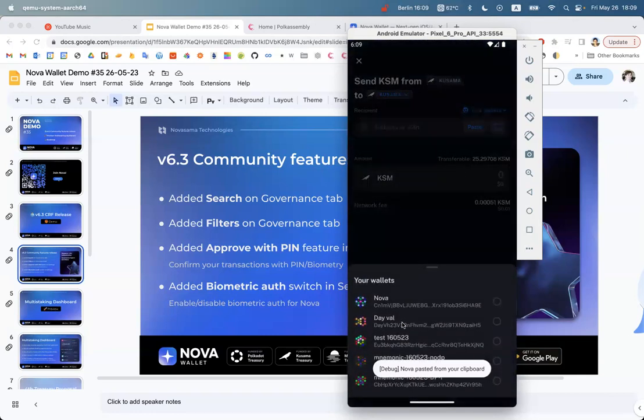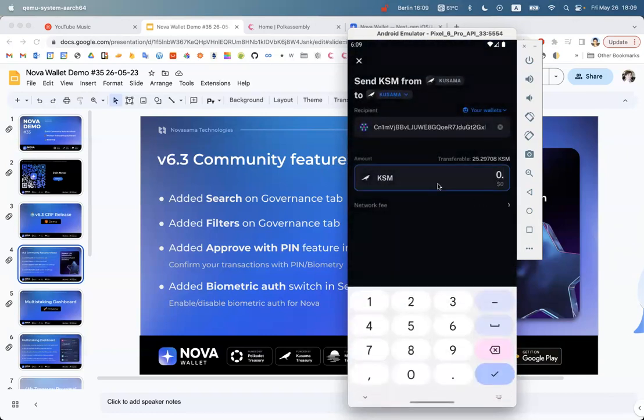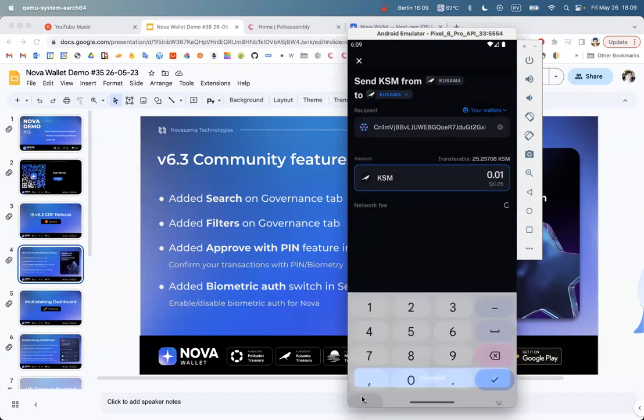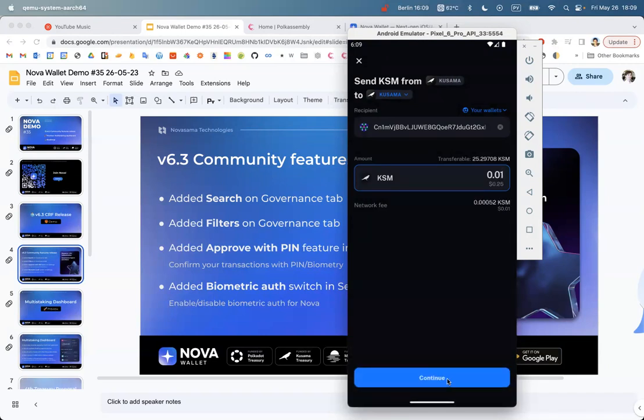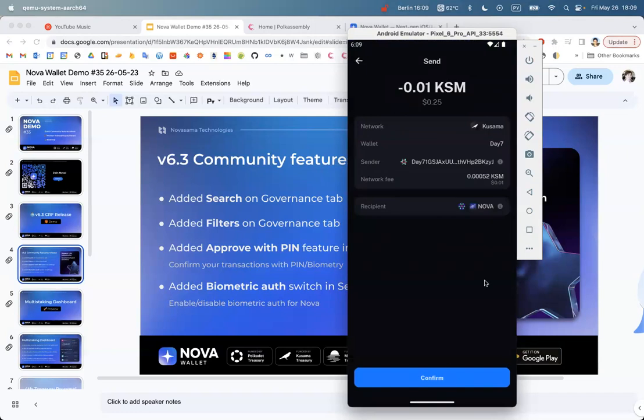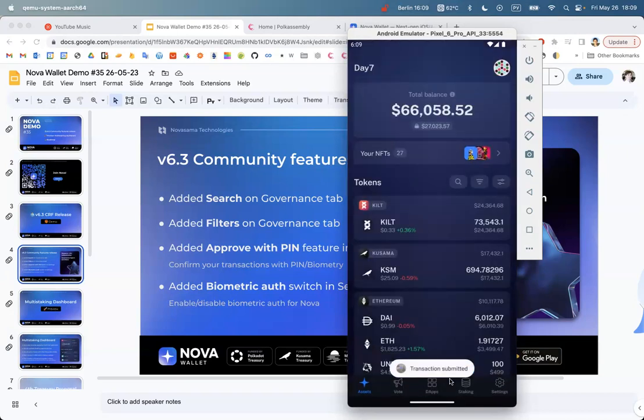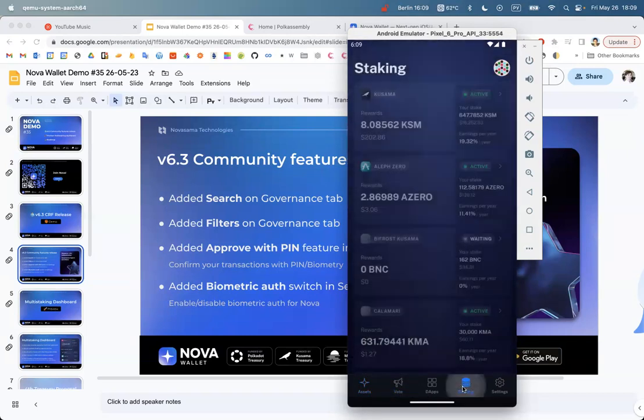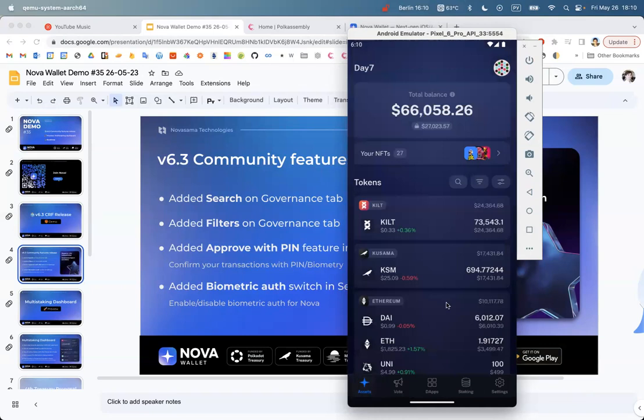So I will transfer just a little amount of KSM tokens to one of my wallets. And as soon as I enter the amount and press continue, I have this confirmation screen, which works as a way for me to review my operation before sending it. And as soon as I tap confirm, that basically sends the operation. And this process works across any feature in the app. Be that voting, for example, be that any staking operation or whatsoever, you will always have this confirmation screen before you submit the operation to the blockchain.